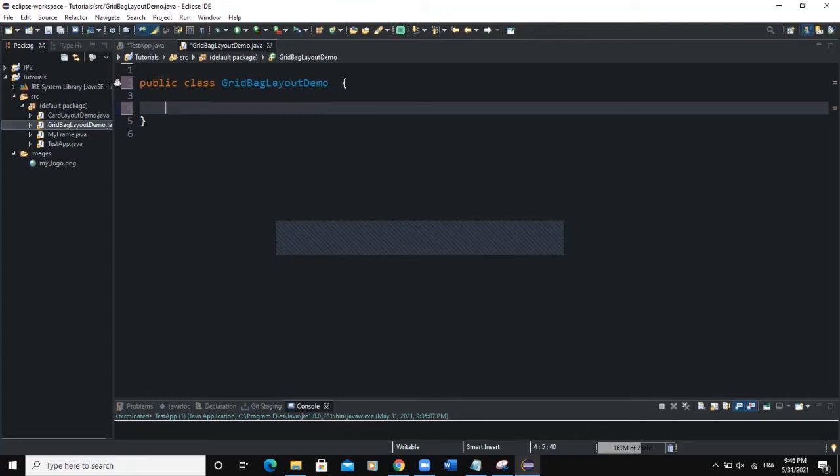So in this video, I'm going to show you how to use this particular layout and how to set it to your frame. And we are also going to take a look at various methods that you can use on this layout manager. So my project is organized this way.